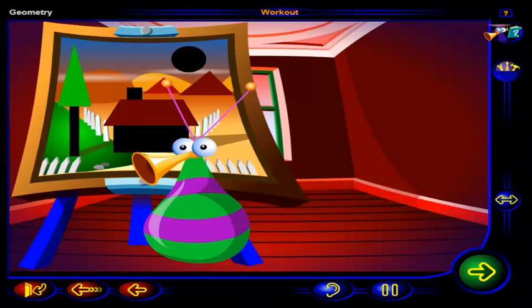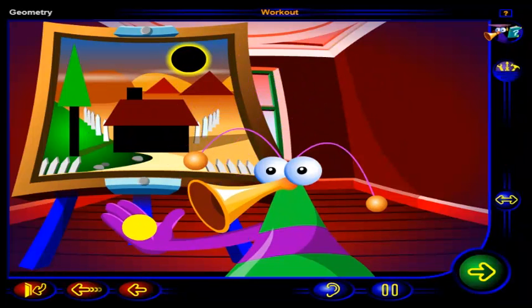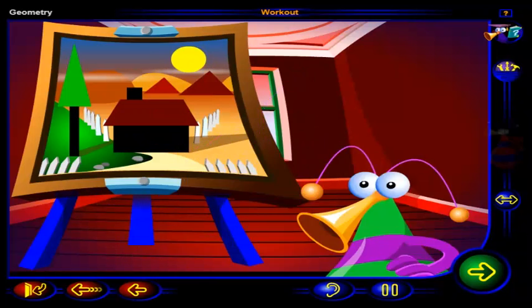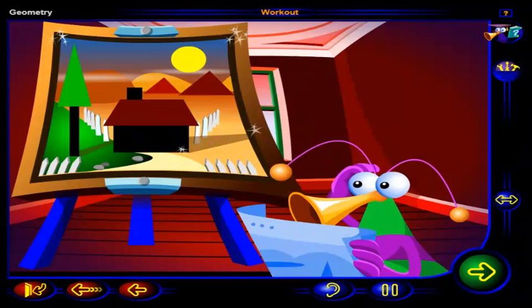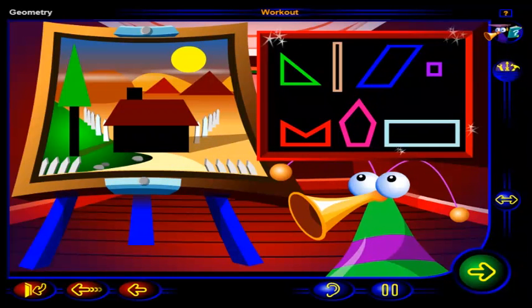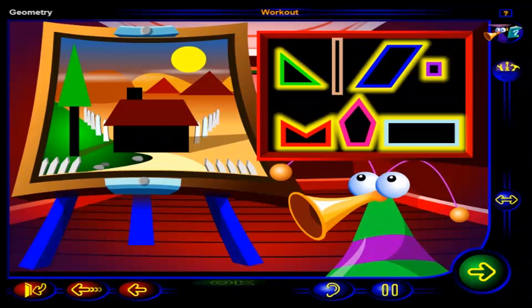I see you're using some shapes to make a picture. Let's add the next shape. Click on our friend. To finish your picture, you need 3 rectangles. Here are some shapes to choose from. Can you find 3 rectangles? Click on the 3 rectangles, then click OK.